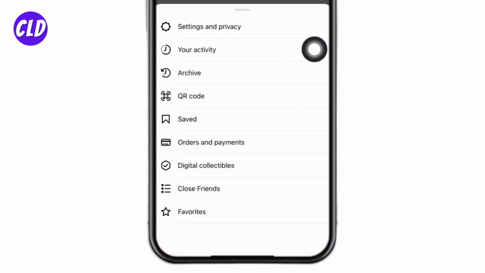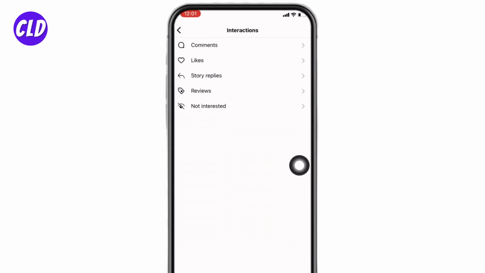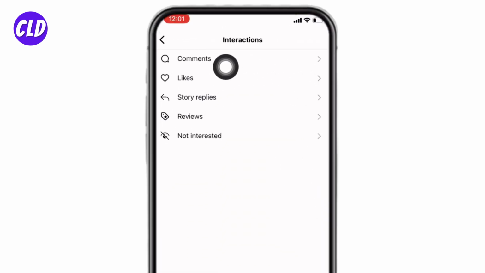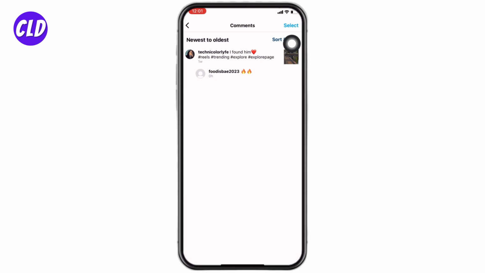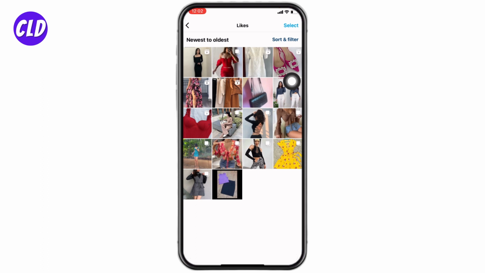Select the option of your activity, open it. Now open this option of interactions. Now here you can go to this option of comments and you can find those reels that you have commented on. Now go to this option likes. Over here you will be able to find those reels that you have liked.